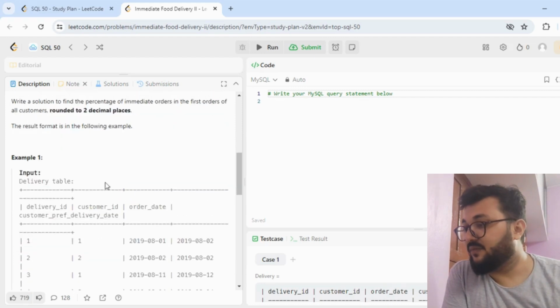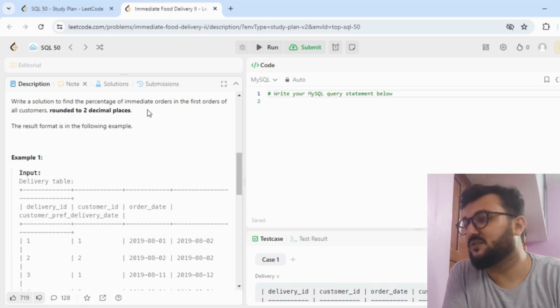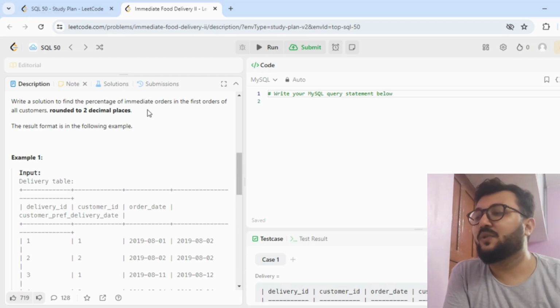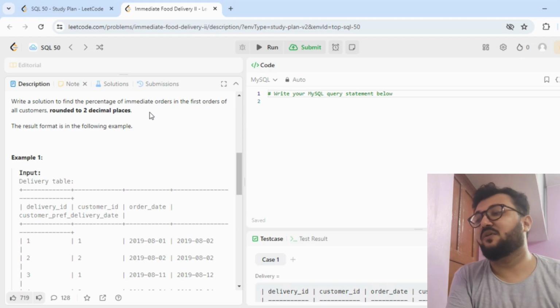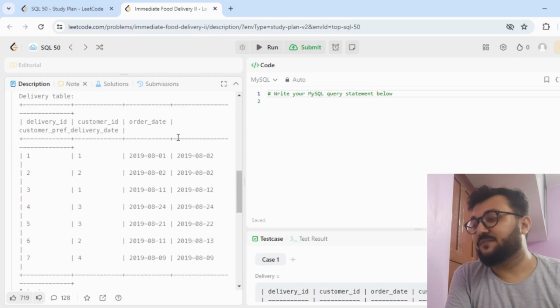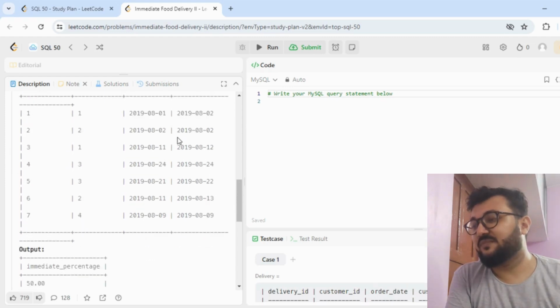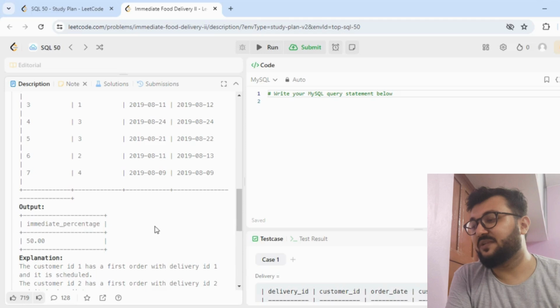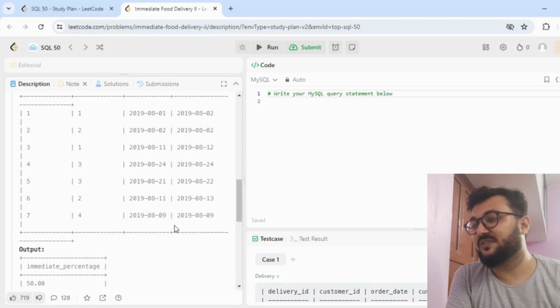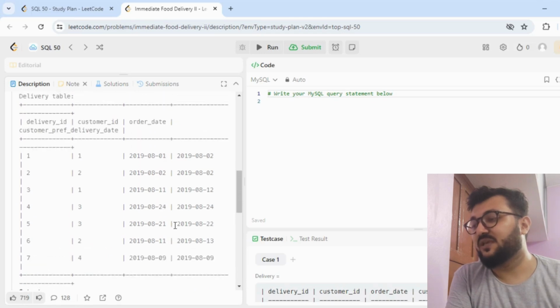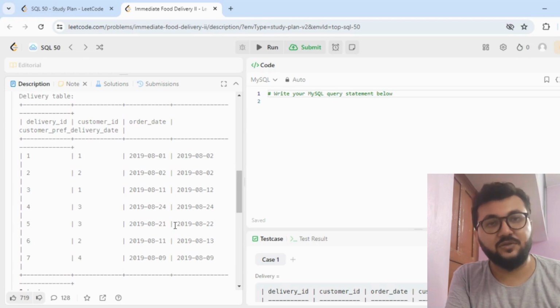Now for the question: write a solution to find the percentage of immediate orders in the first orders of all the customers, rounded to two decimal places. We need to find the percentage of immediate orders among the first orders. We need to find which one is immediate and which one is scheduled, and then make a percentage of the immediate ones.